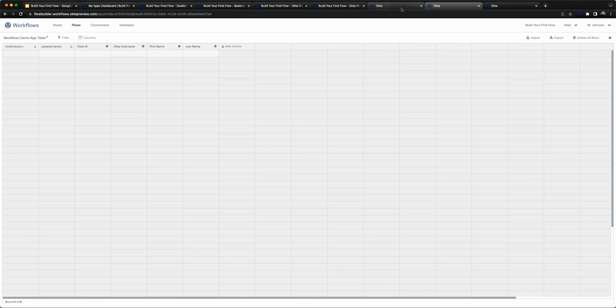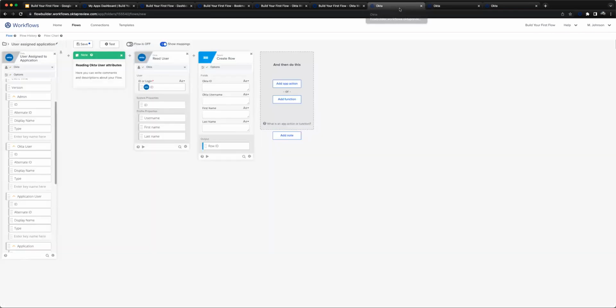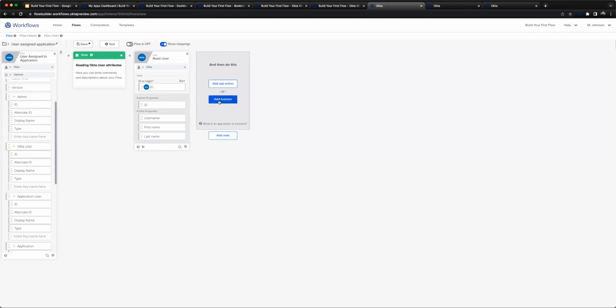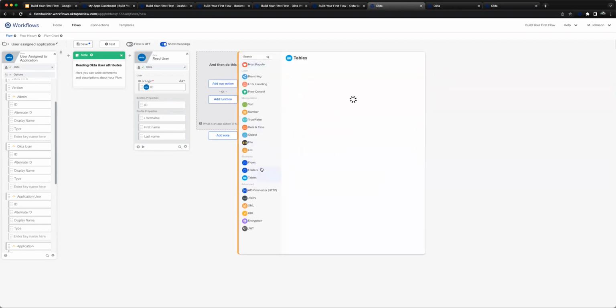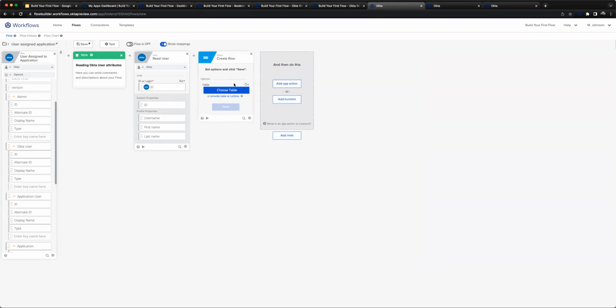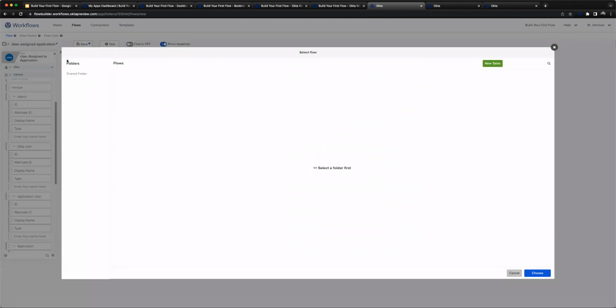And for people that are trying to select the table, like I said, tables, create row, we choose that table. By default, it looks like it's not selecting a table here. And so if you click shared folder, or if you have a limited number of folders, it should be in the folder that your flow is in.